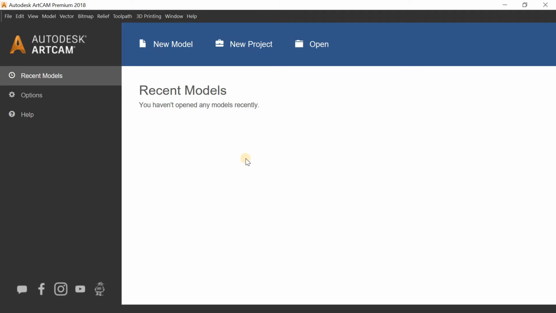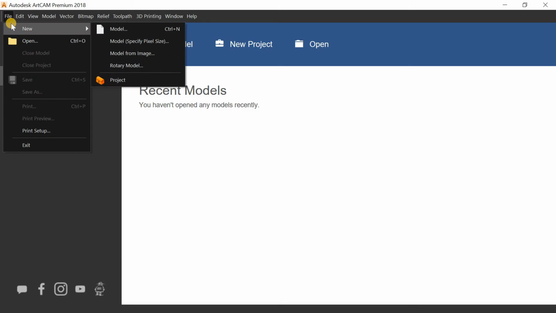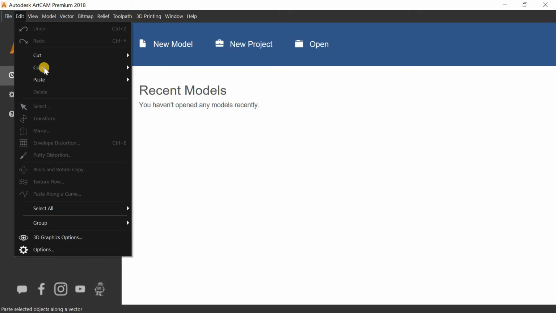Let me elaborate some of the basics and fundamentals of ArtCAM 2018 Premium, and I think this is the latest version. It has all the tools that can do the work for you the best. Whenever you open ArtCAM, you can see the file tab. You can click on new model. You can open an already existing model.